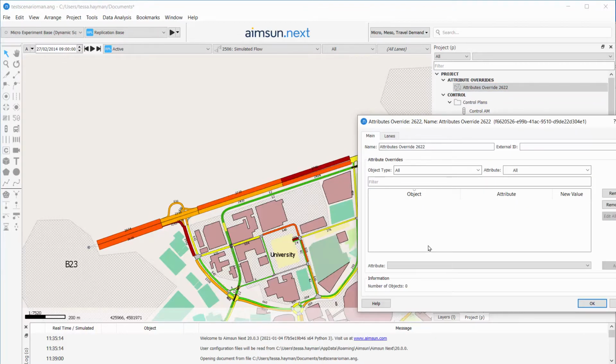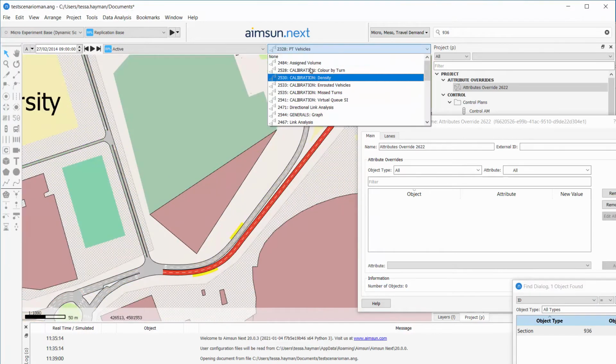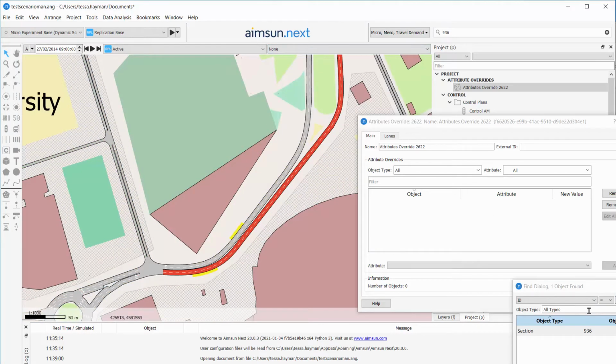objects. Parameters for sections, nodes, turns, detectors, vehicle types, lane types, bus lines, and bus stops can be changed with an attributes override. In this exercise, we're going to look at sections 936 and 939. Just going to change the view mode to none so we can see things easily. And 939 is next to 936.